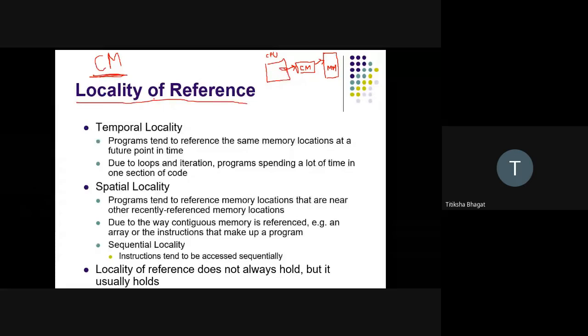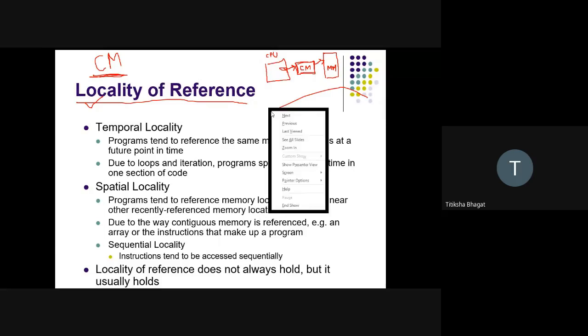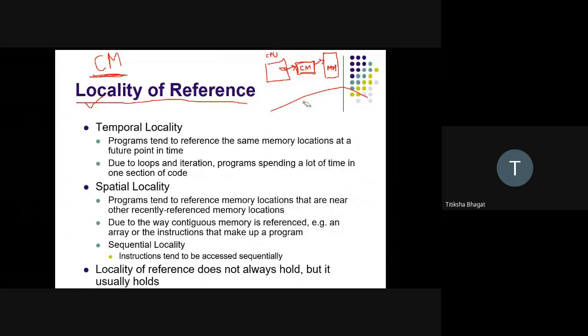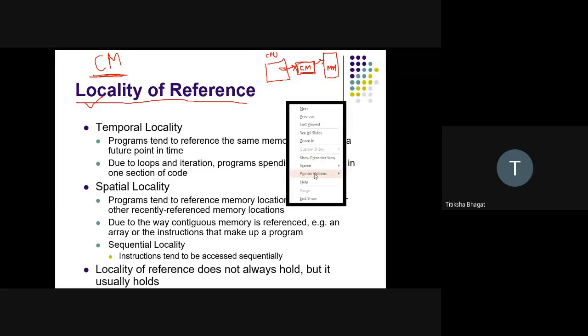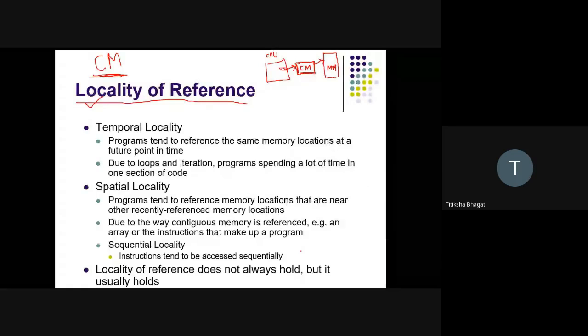So we'll see how this cache memory works, or what is the principle behind cache memory. The principle behind cache memory is that it works on the principle of locality of reference. What is this locality of reference? Whenever the CPU performs any memory read, it will first search in the cache memory and then go to the main memory.